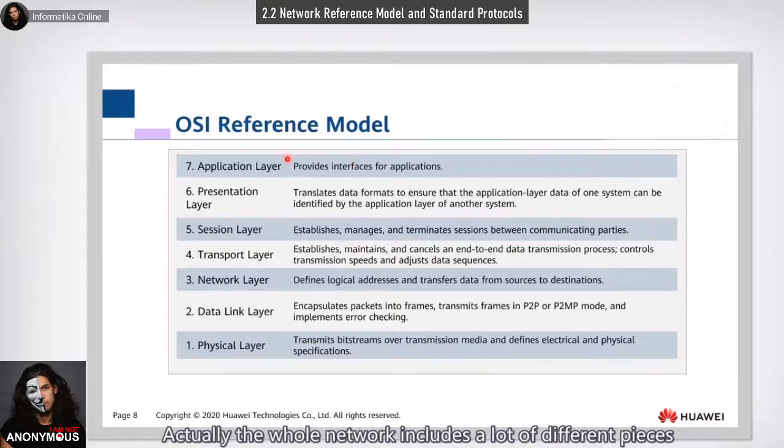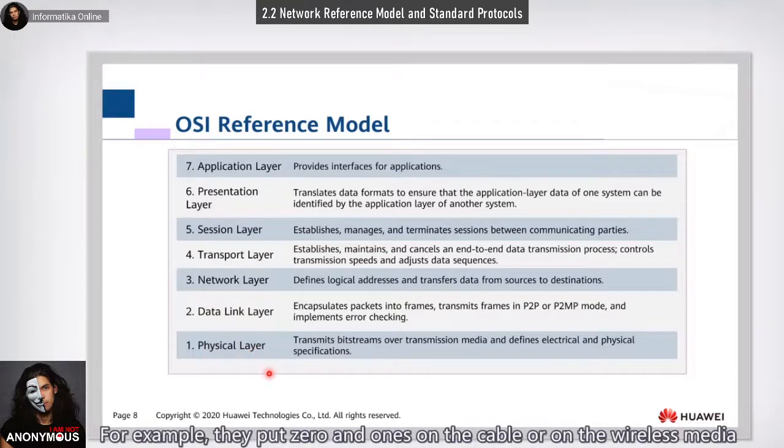Actually, the whole network includes a lot of different pieces. We cannot learn every detailed bit. Instead, we can divide them according to certain criteria. According to their main functions, the whole network can be divided into several different layers. Each layer does one core function. The lower layer, for example the physical layer, interacts with the real physical world. For example, they put 0s and 1s on the cable or on the wireless media.